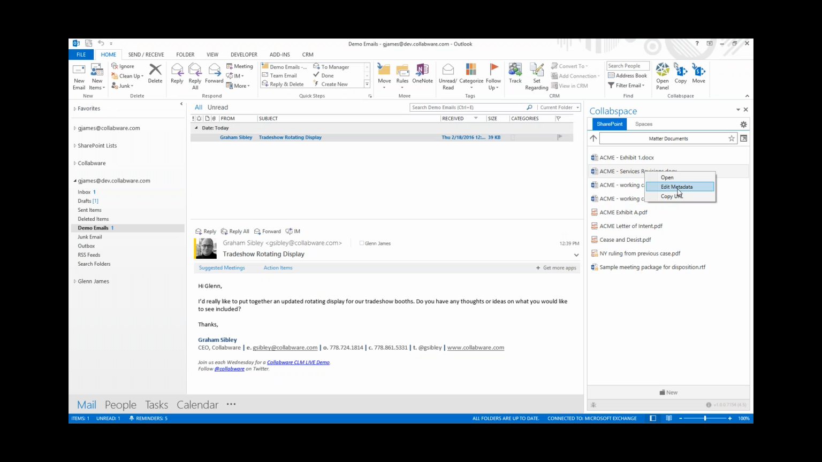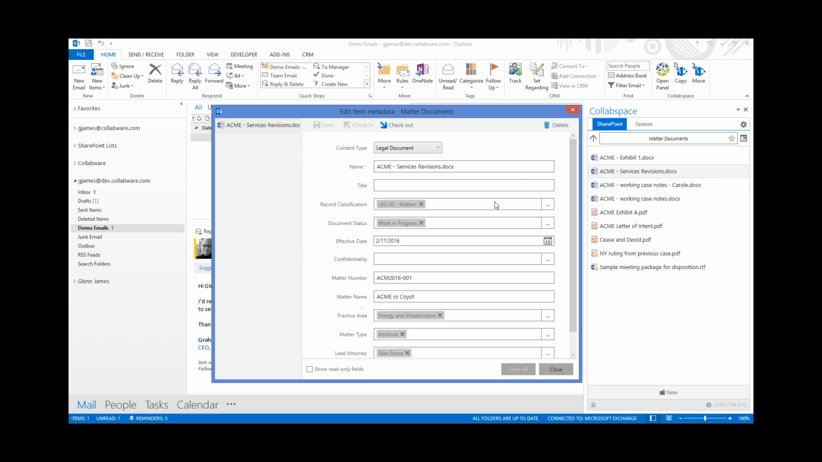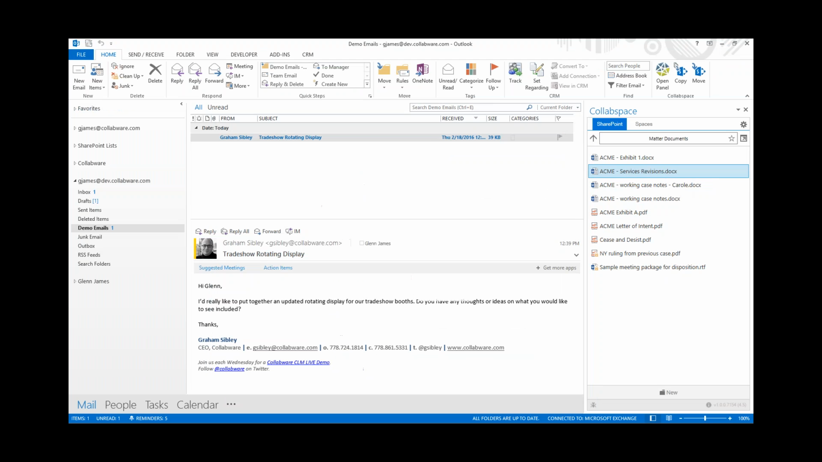Again, if I wanted to do full checkouts and things like that, I can just open up a metadata screen. I can check it out. If I've got access rights, I can delete it. Basically, anything that you can do within SharePoint on that document, you can do right within your Outlook world. So you don't have to keep bouncing around back and forth.